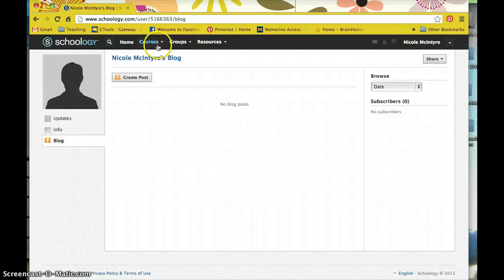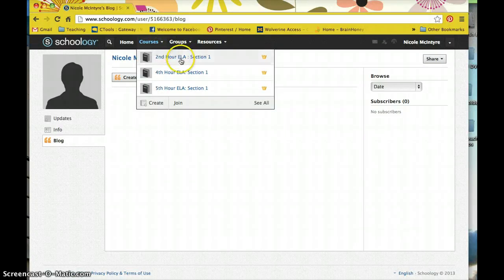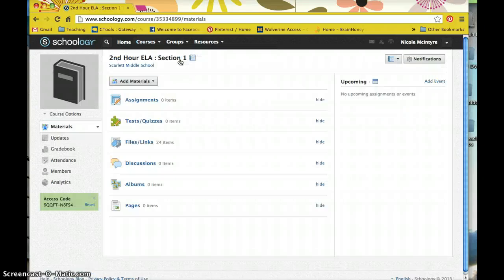Another really important feature is this courses feature. So the first time you logged onto Schoology, you should have gone to courses and added your course using the access code. So I'm going to just show you what's on the page by clicking on one of them. So I'm going to click on 2nd hour ELA.